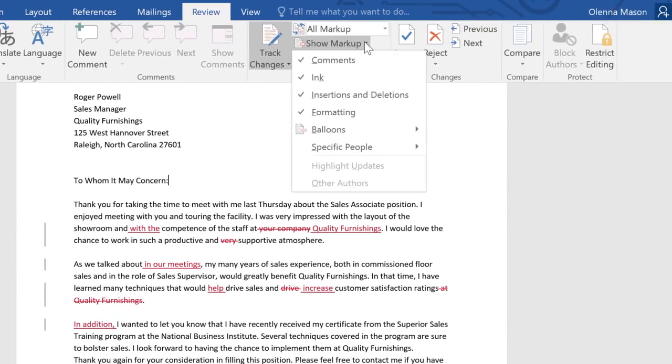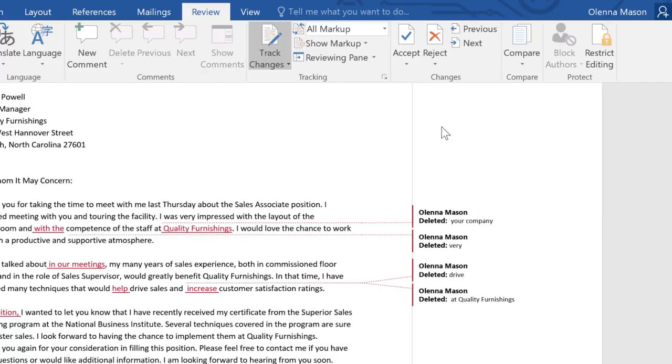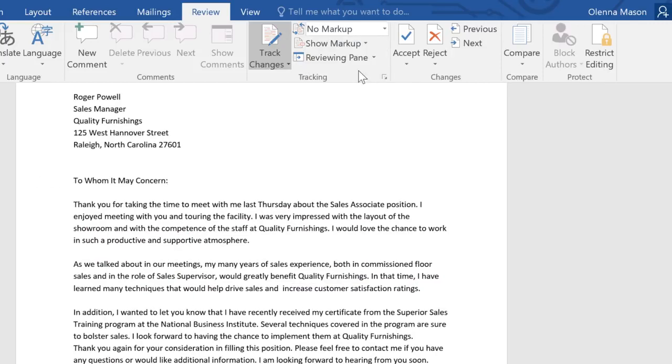First, go to the Show Markup command, then Balloons. Now click Show Revisions in Balloons, and many of the changes will move to the right margin, though any added text will still appear in line. If you want to hide all of the changes temporarily, take a look at the options in the menu here. Right now, what we're seeing is the final version of the document, but with all the changes and revisions still visible. Choose No Markup, and the markup will disappear, so we can see what the final draft might look like with all the changes in place.